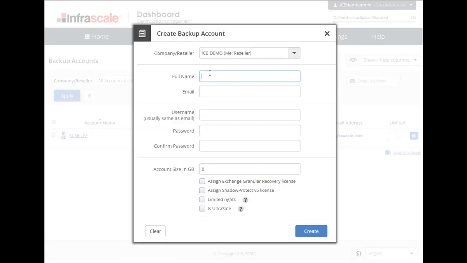Once again, a form will appear where you'll need to fill out the fields. The form is fairly straightforward, but here are a couple things to note. When you input the email address, the account name auto-populates. You can modify that username if you need to, and it does not need to be the email address.